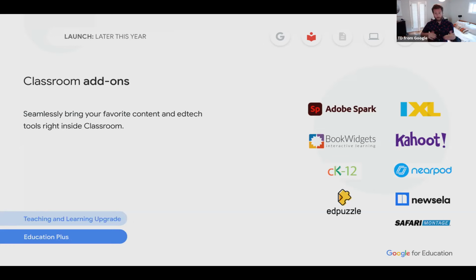So we have a couple of partners right now. We're expanding this quite a bit to more partners. We're really excited about this, just to simplify things for both teachers and students. Also, all of these work with Google's single sign-on. So if you're signed into Classroom, you'll be able to access all these great applications as well, directly from Google Classroom. Cool.